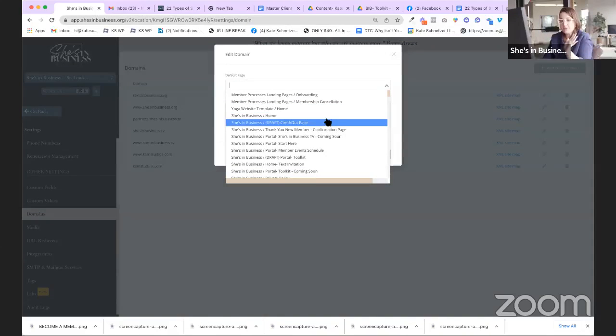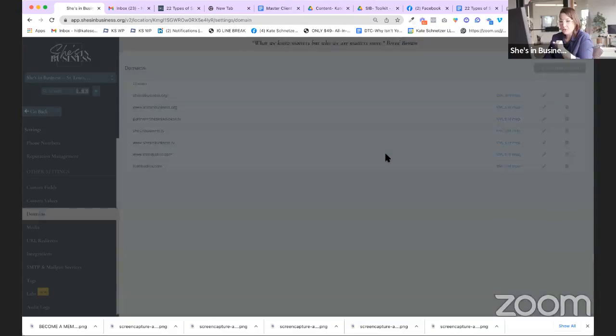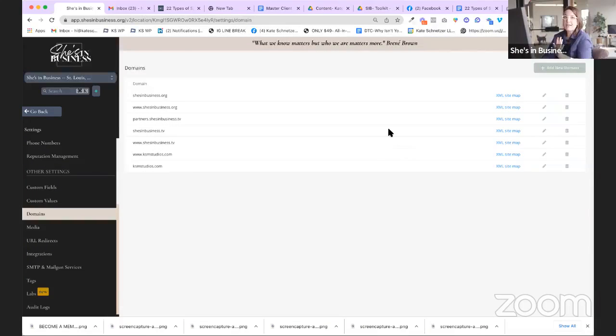I want them by default to go to the She's in Business business.org/home, which is an internal page of ours. Okay. That's the first thing you want to do, is to hook it up there. You can use them on different pages, but that's the default page if they only put that in. So that's the first thing you want to do.